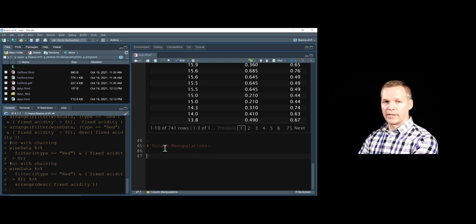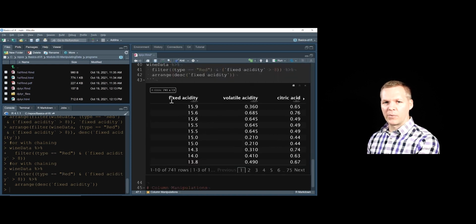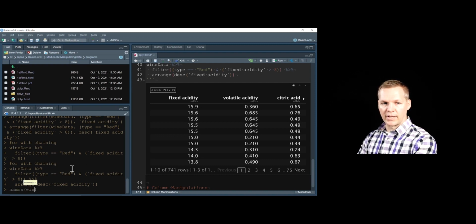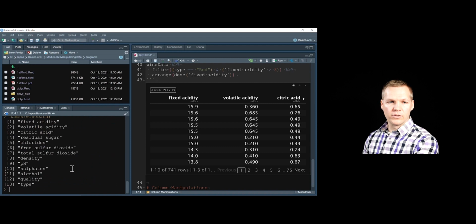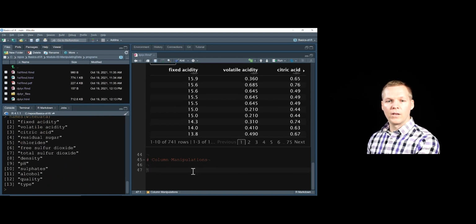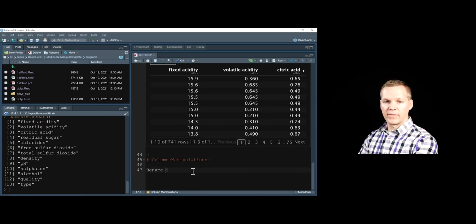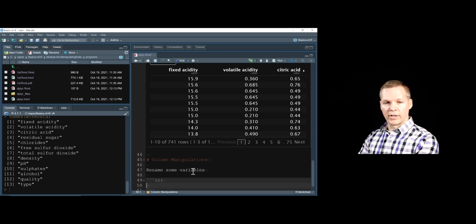Let's go ahead and just select a few of the columns, just the ones that are based off of, say, well, actually, let's first rename some columns because, again, we have this weirdness to these names. These are non-standard names. They have spaces in them. Let's go ahead and just look at the names of the wine data. So those are all of our column names. I'm going to go ahead and rename some variables.